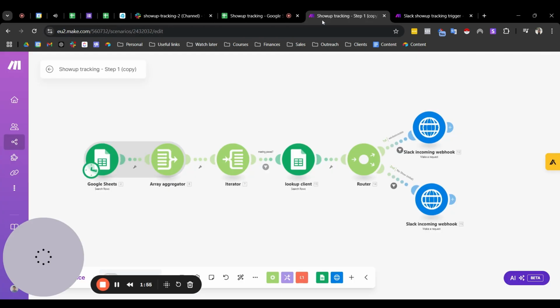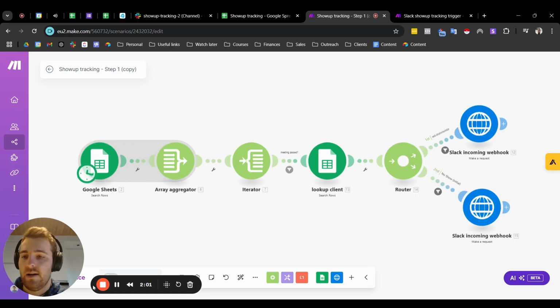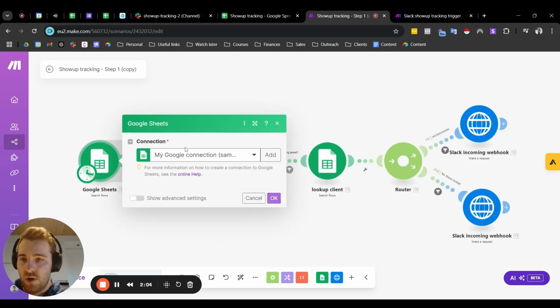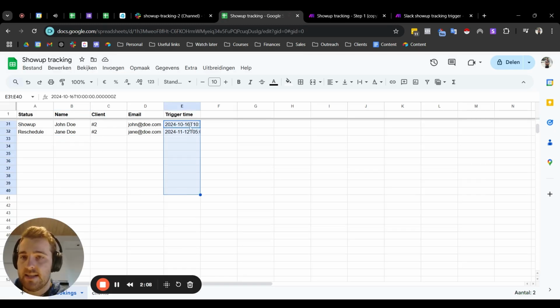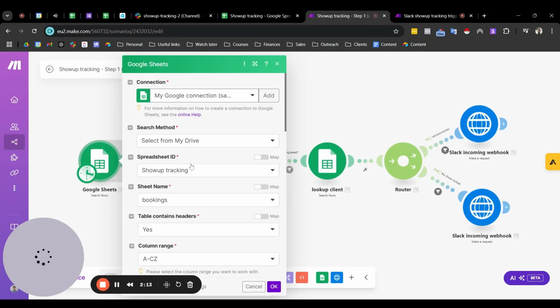Every day, this flow is going to start at a particular time, and it's going to check this sheet right here to see if this trigger time happened in the past.